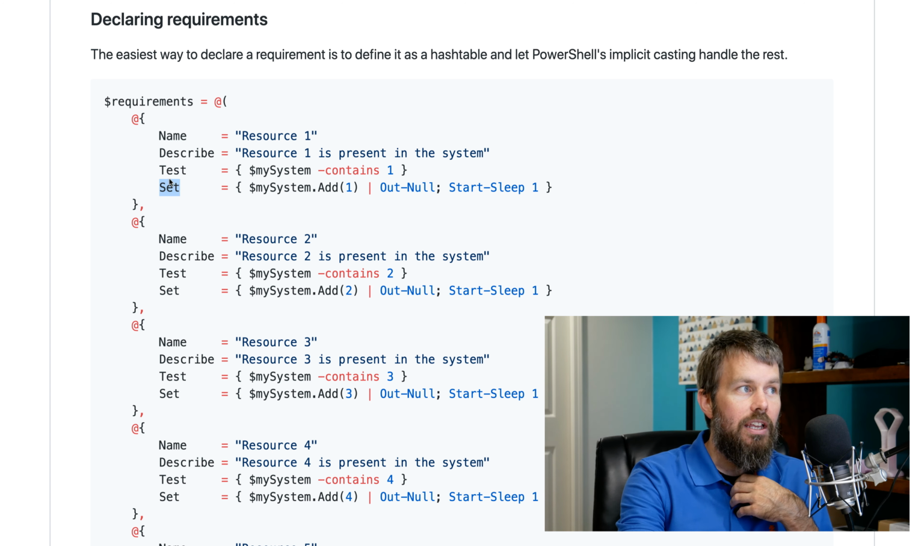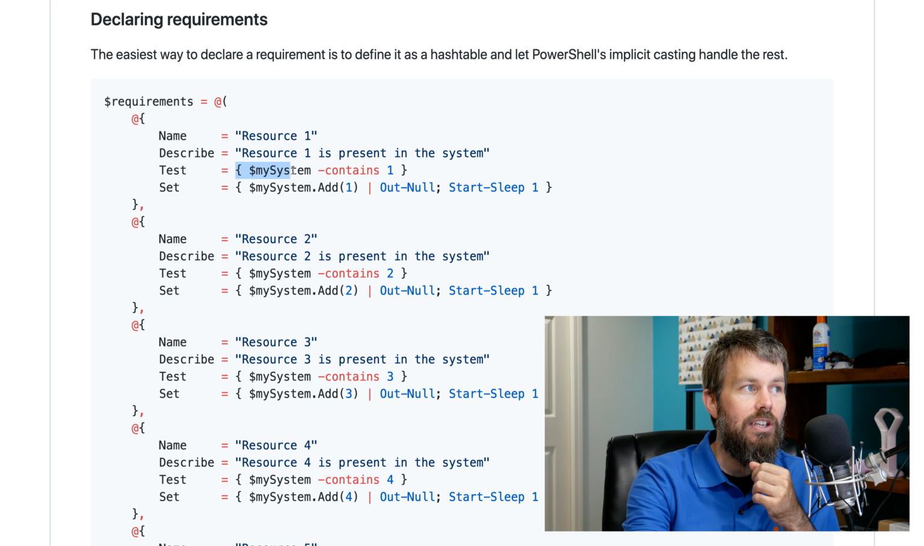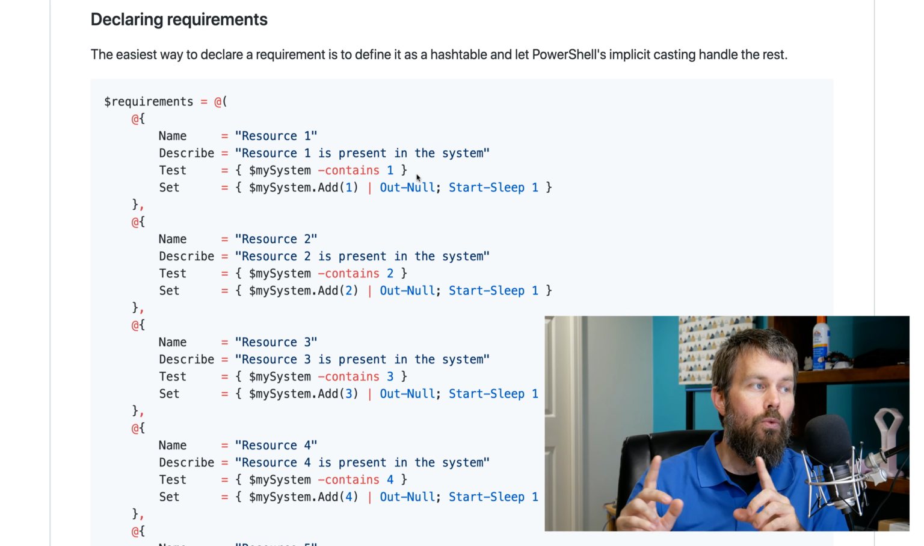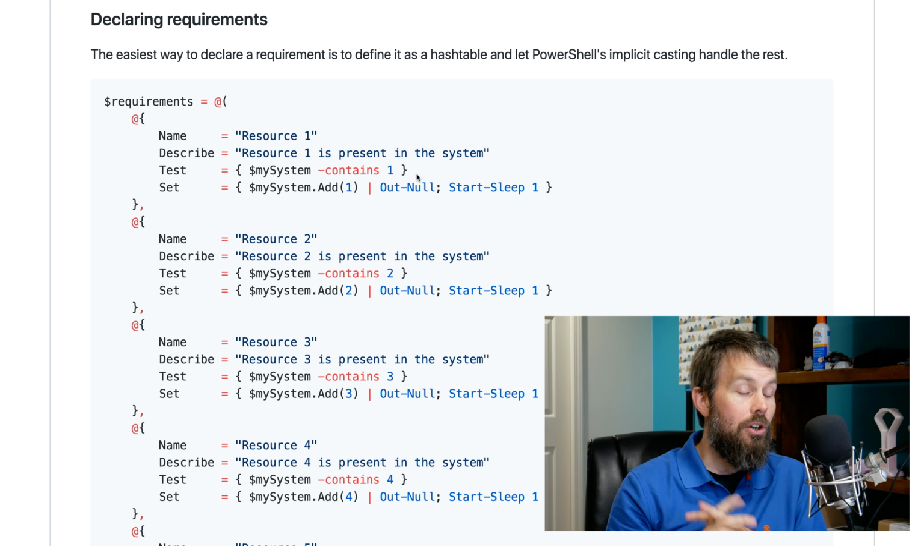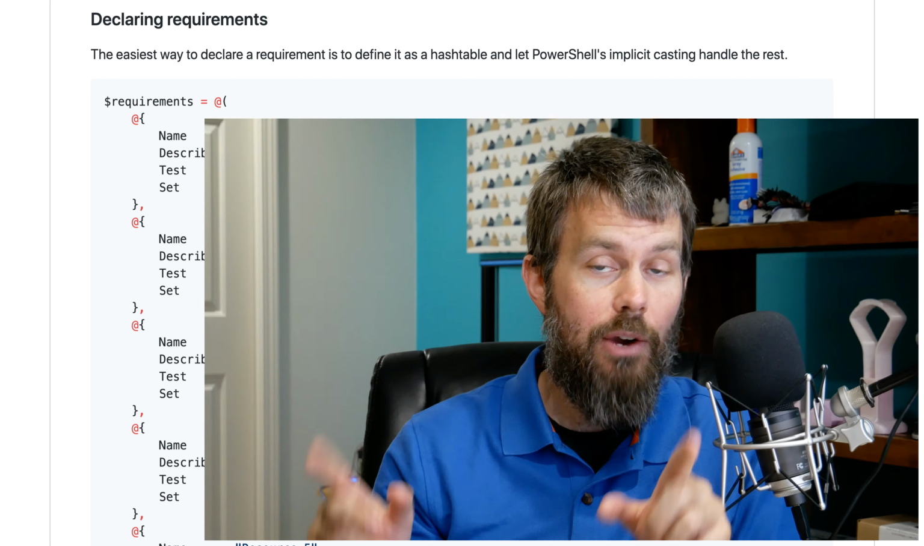hash tables. Now, as you can see, the values of the test and set fields are wrapped in curly braces. And the reason that they're wrapped in curly braces is because in PowerShell syntax, curly braces indicate what's called a script block. A script block is basically the same concept as an anonymous method or a function that doesn't have a name, but is referenced by a variable, for example.